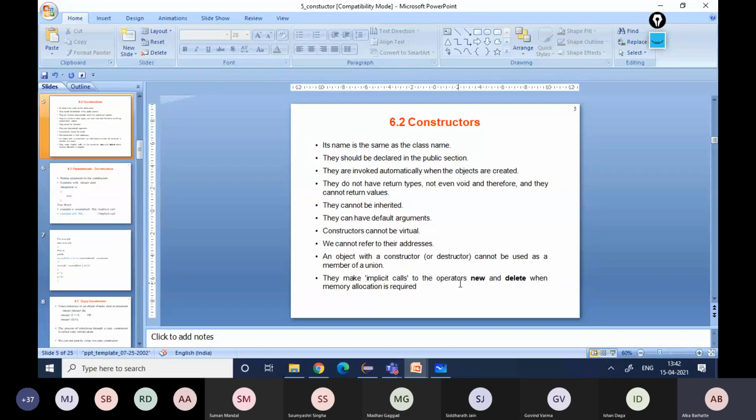Automatically, when a constructor is called, it allocates memory with the help of the new operator internally, and the delete operator is used for destroying that particular object. So an implicit call to new and delete takes place for memory allocation and deallocation of an object. Out of these, the initial five to six points are the ones you need to remember related to constructors.